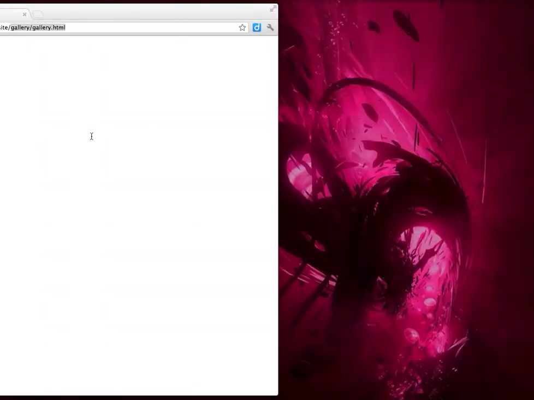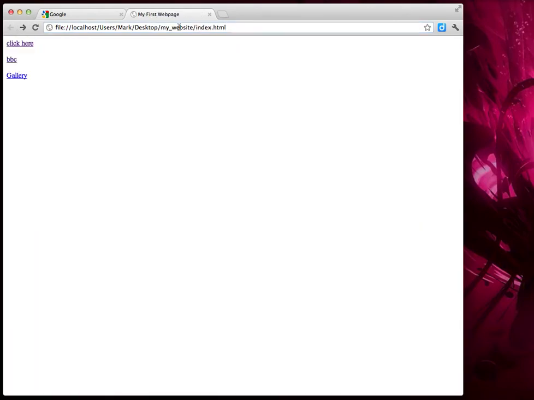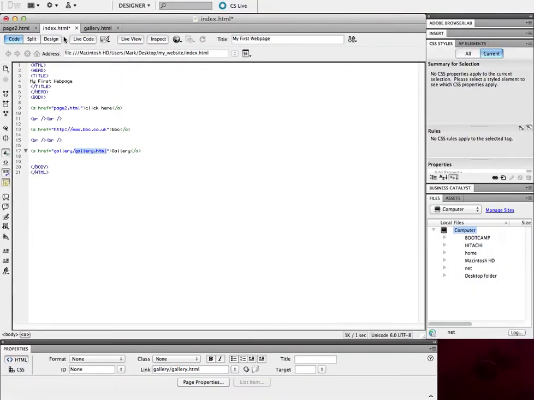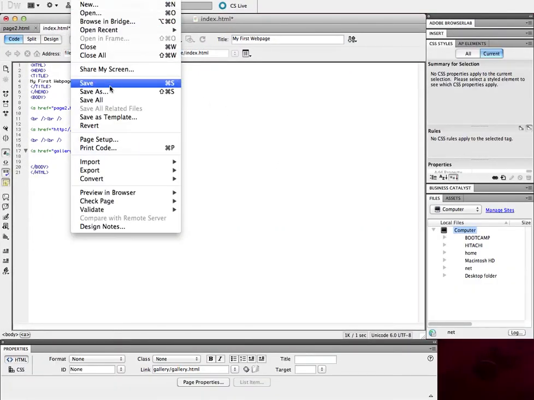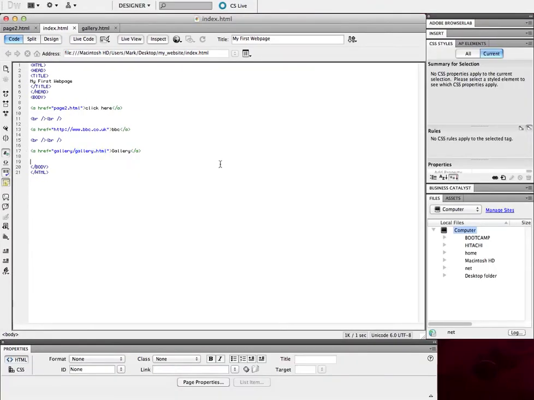Okay, let's just try that again. Hit refresh. I go back, hit refresh, hit gallery. Oops, I need to save it. Index, file, save, refresh, hit gallery, and now everything works. Okay, so it's really important that you understand how the hyperlinks work.